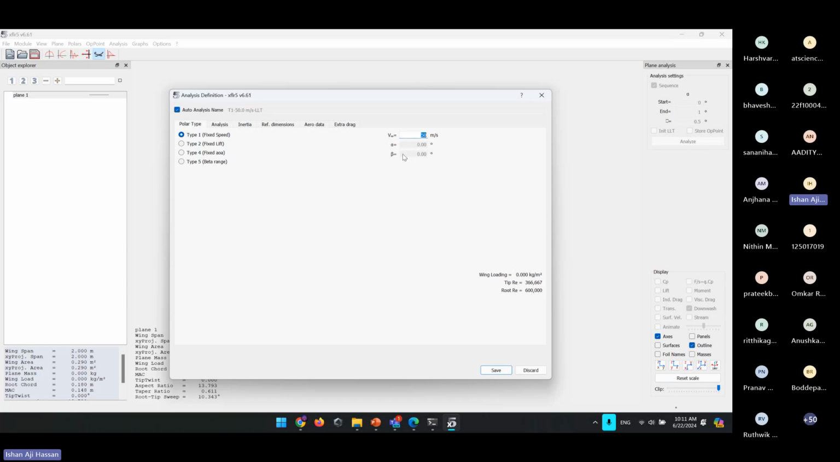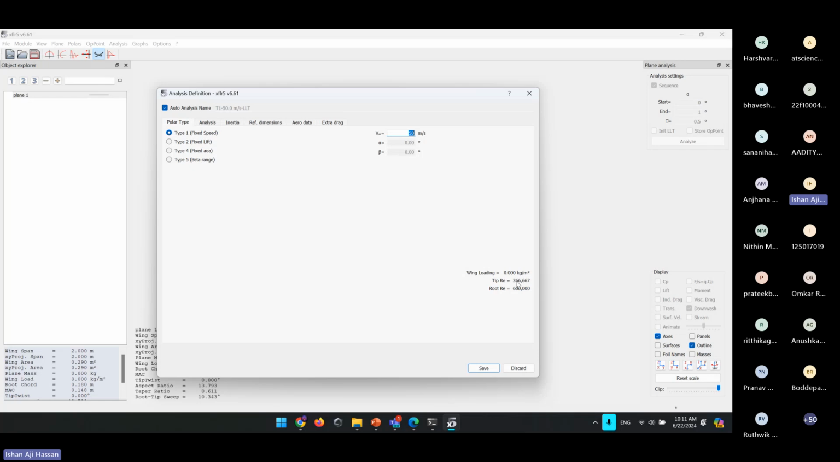If your chord length is too small, make your velocity higher so that you can get the Reynolds number that you want. In any case, for identical Reynolds numbers, even if your chord length is smaller, you can increase the velocity to get the same Reynolds number. And at the same Reynolds number, the behavior of the wing will be almost exactly the same. So that is one interesting point.